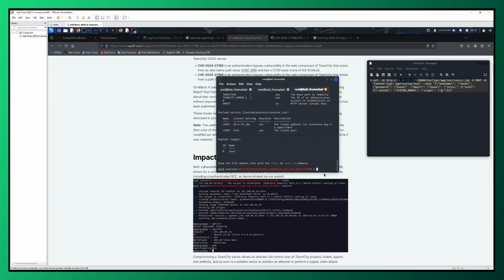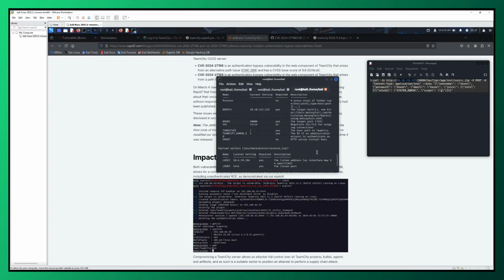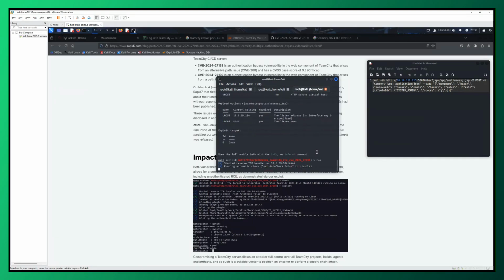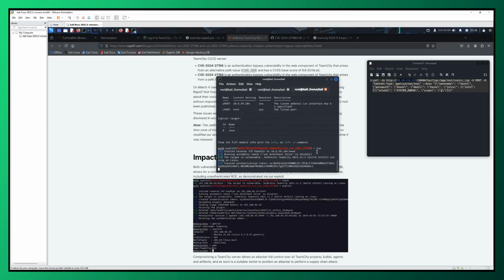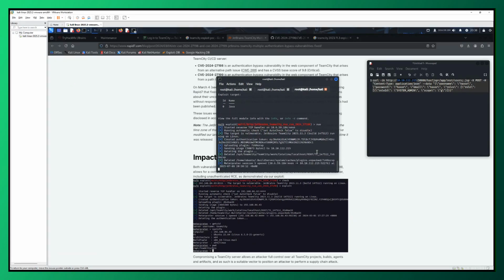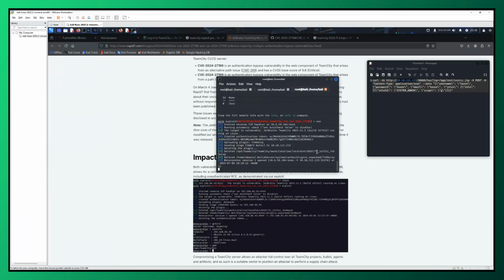So we want to make sure everything looks good. SSL is false, no proxies. Sure, why not? See if it works. Target's vulnerable, creating authentication token. We have a session. So it worked, which means we may be done now, and we can play around with the manual exploit and see what we can get.